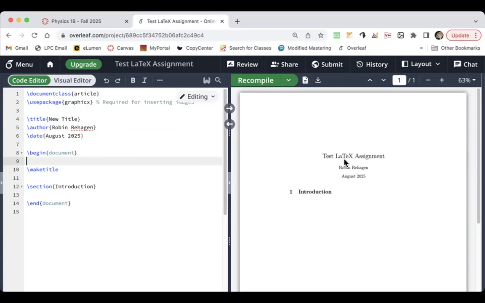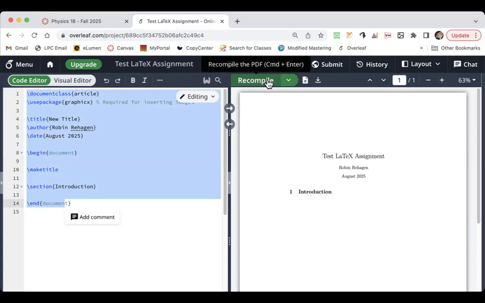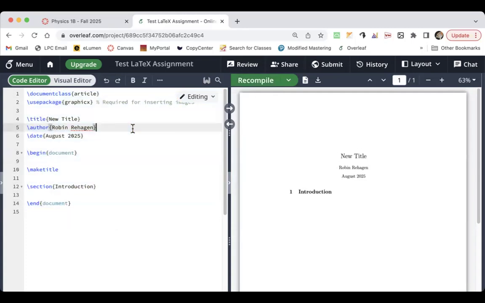So what we have to do in order to go from what we call the source code over here to the visual PDF file that you're going to be submitting is we want to compile it. So there's this green button here that says recompile. So I'll click that. And now the words "new title" at the top match what I put over here. I want you to change the title on your sample assignment just to make sure you can change it and recompile it.